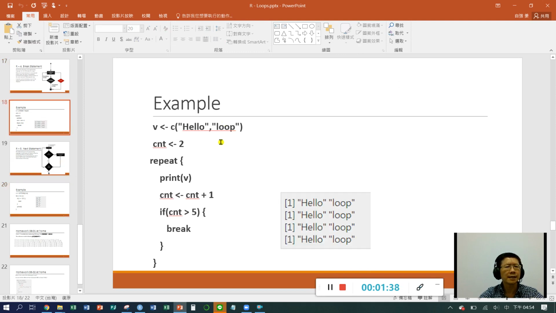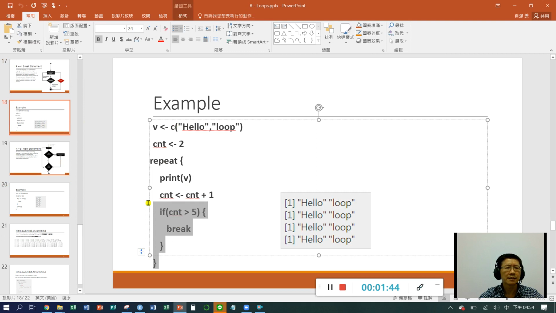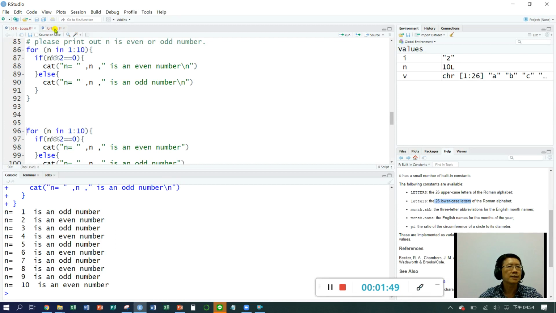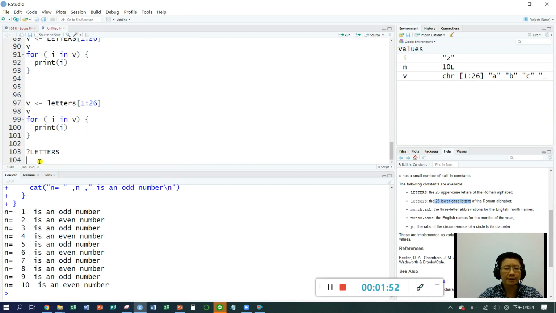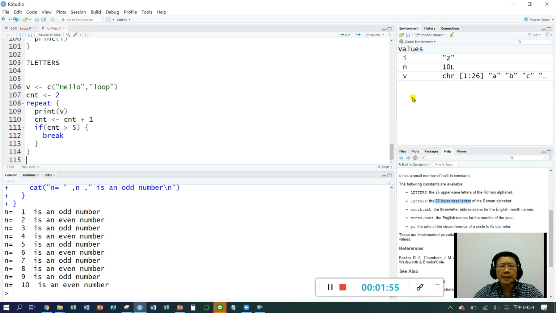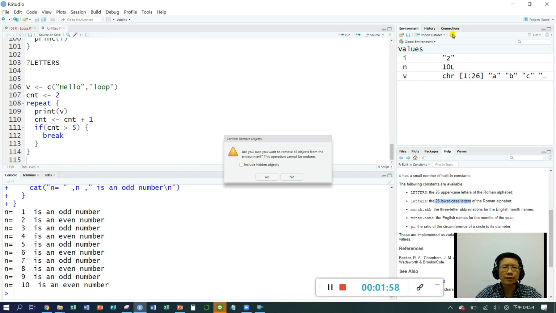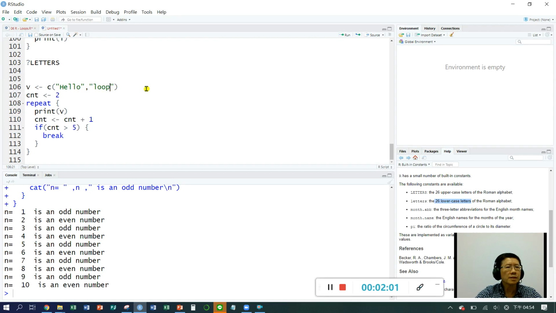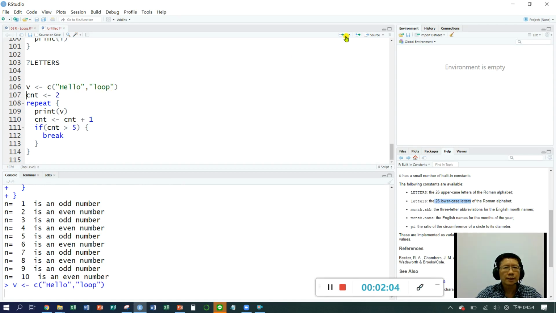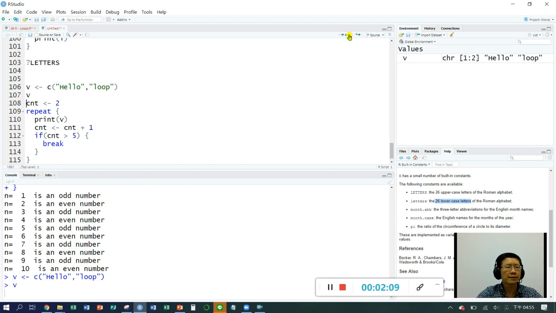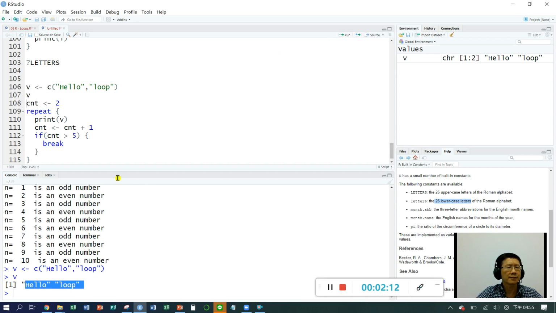Okay, so let us see the examples for our break statements. Just copy it to our editor here. Let me explain the source code for you. First, I assign two characters to variable v. You can see there are two characters here. I only want to print it out. So how many times?